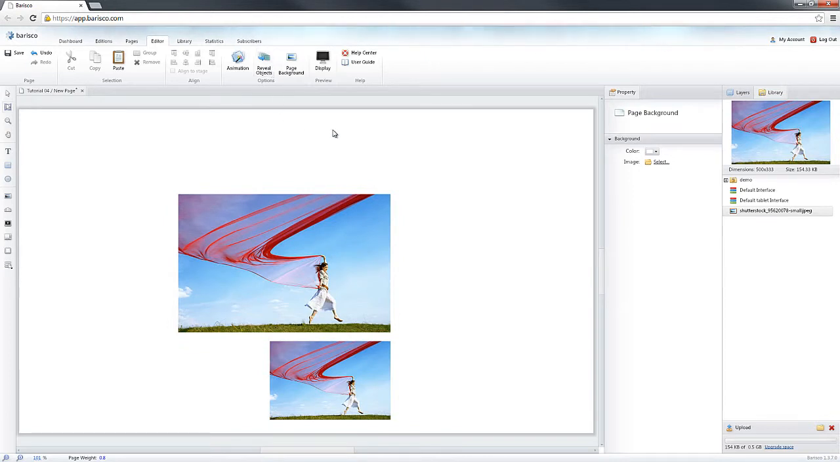The Page Background feature allows you to focus onto the page's background. The Property panel will then display the relevant properties for the page background.